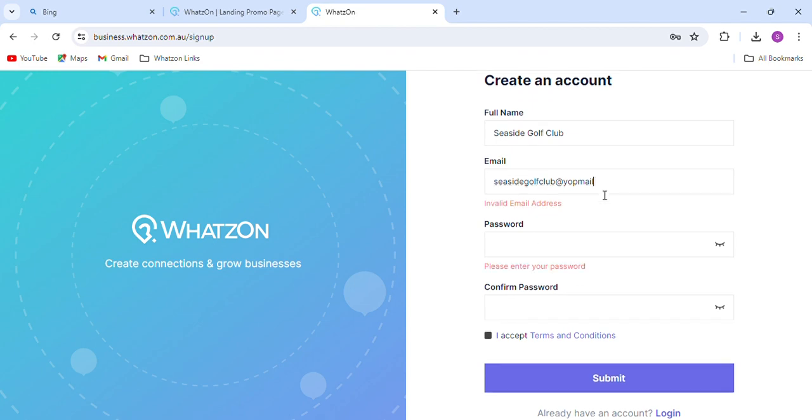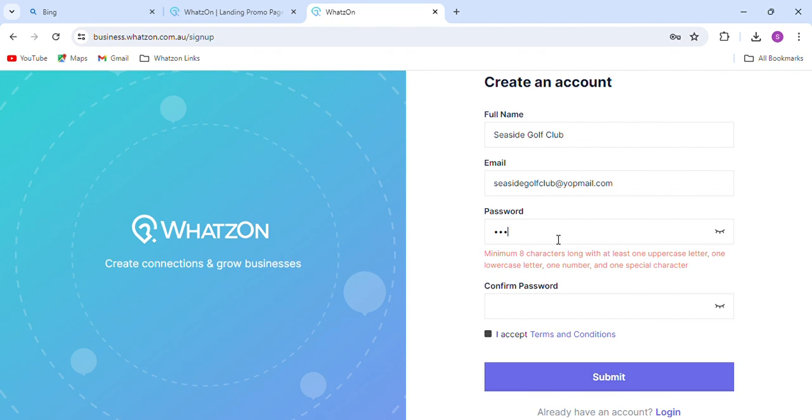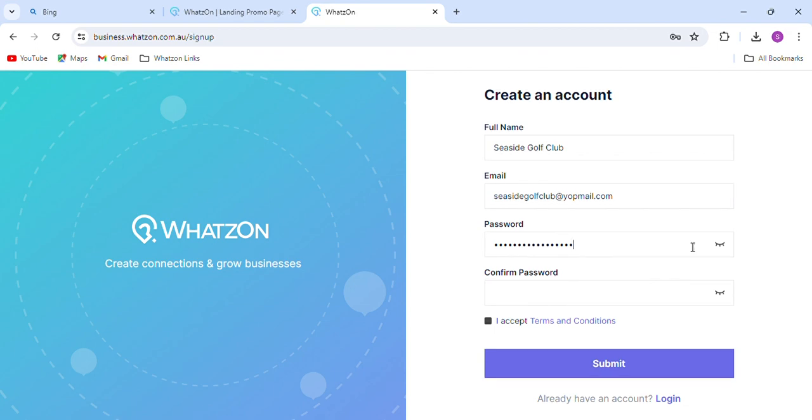Password. Password has to include a capital and a number and a special symbol. So we're going to go capital C, side, golf club, 1 exclamation. There it is there. We'll copy that and we'll paste that in to confirm the password. Control V. Accept the terms and conditions, go submit.